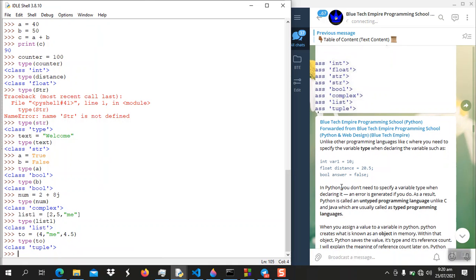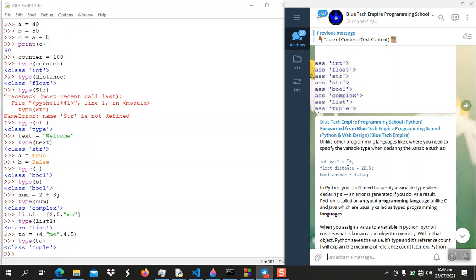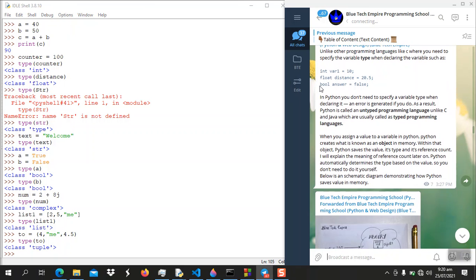So unlike other programming languages like C, where you need to specify the variable type when declaring the variable, such as int var1 equals 10, float distance equals 20.5, or bool answer equals false, like I've showed you. In Python, you don't need to specify a variable type when declaring it. An error is generated if you attempt to do that, yes.